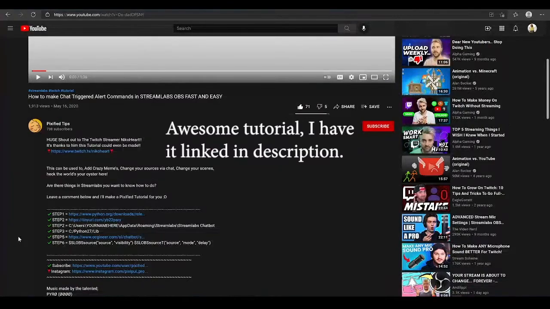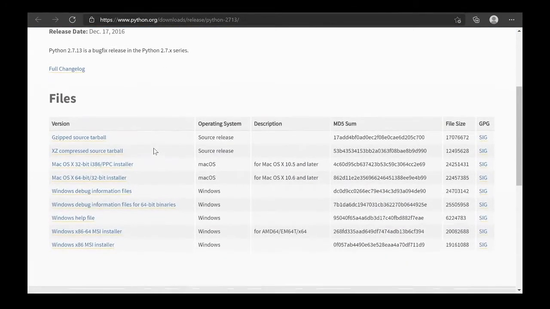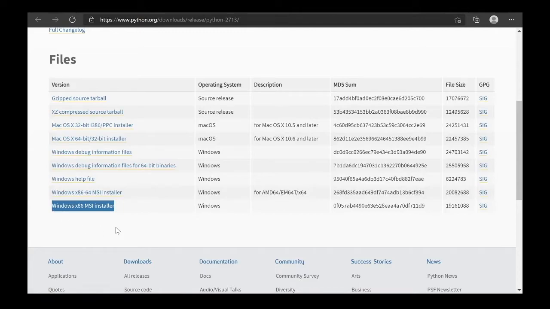For Streamlabs, we're going to download Streamlabs OBS remote parameter script and Python 27. Streamlabs OBS remote parameter script uses Python version 2.7.13. These links are in the description.